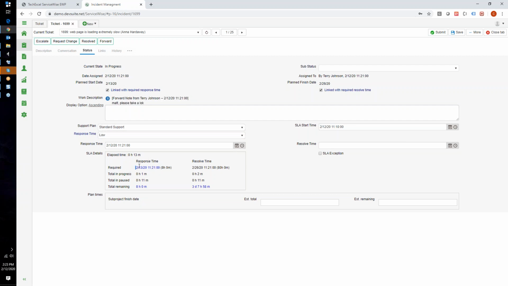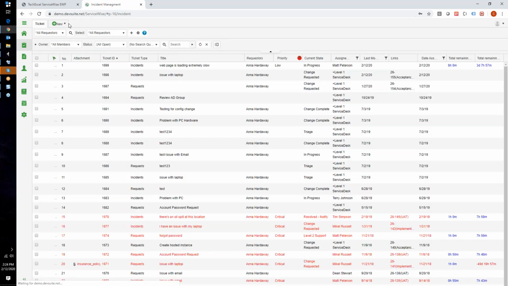So you can kind of see I have already set a defined response time and then defined resolve time. So my standard SLA says that for low priority tickets, I have to at least respond within 8 hours and then resolve it within this time frame, right? So that's SLAs, right? We'll have videos on how we can set that up. So I saved it already, and now I'm going to go into tickets here.